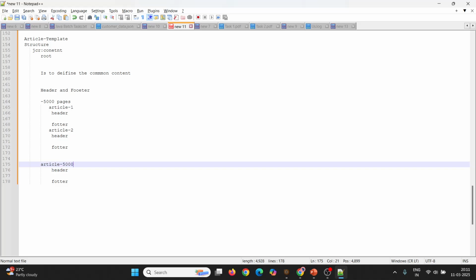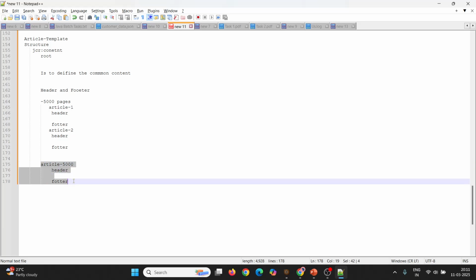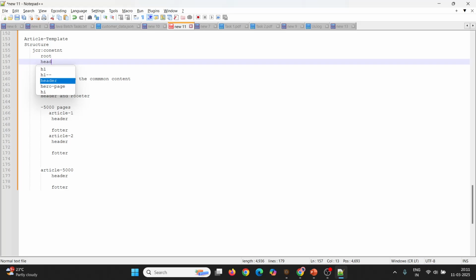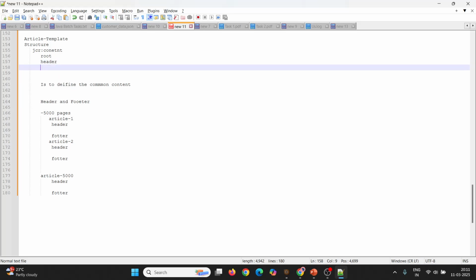This is one drawback, which we are doing. So that's why it is not recommended to store at the page level if the content is common content for all the pages. So default content will be available in the structure node. So in the structure node, in the root, define the header component and the footer component. Define it at the template level structure node.